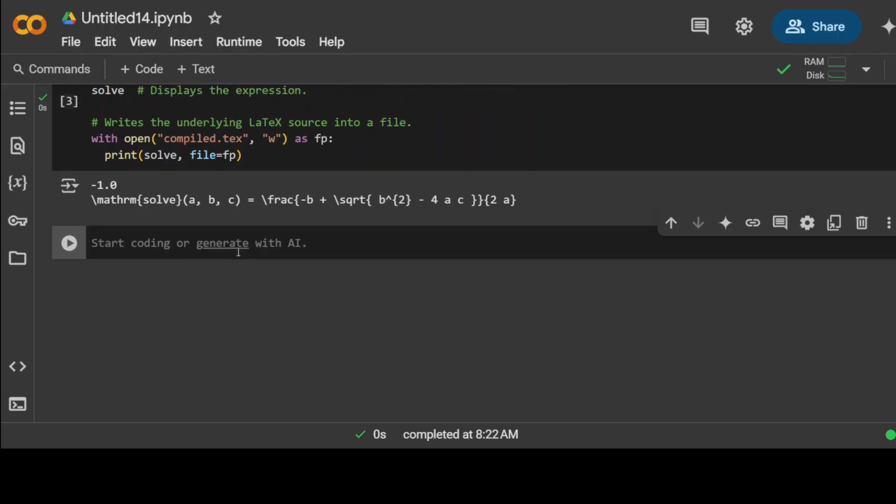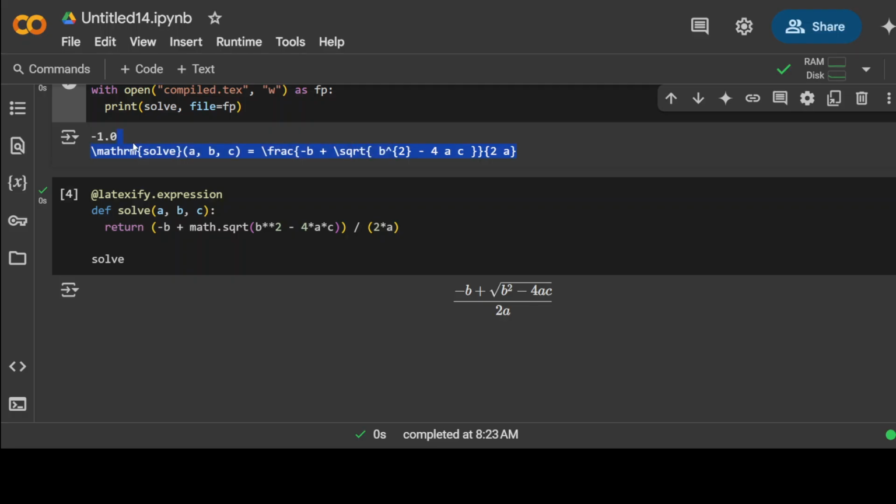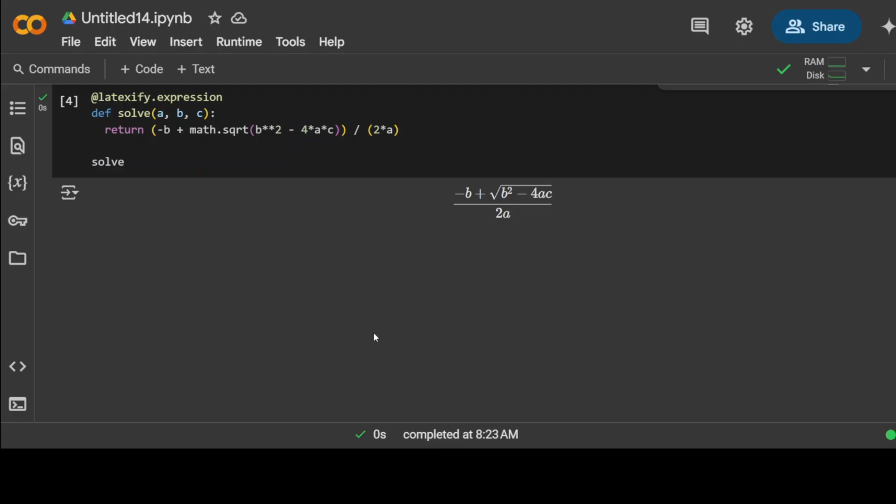Let me do another cell and then paste it here. Let me run this and check it out. There you go. So this is a LaTeX expression which is coming from this expression, as you can see. And this is the beauty of this Latexify. And that is why when I saw it, I was immediately hooked. Let me show you a few more examples.